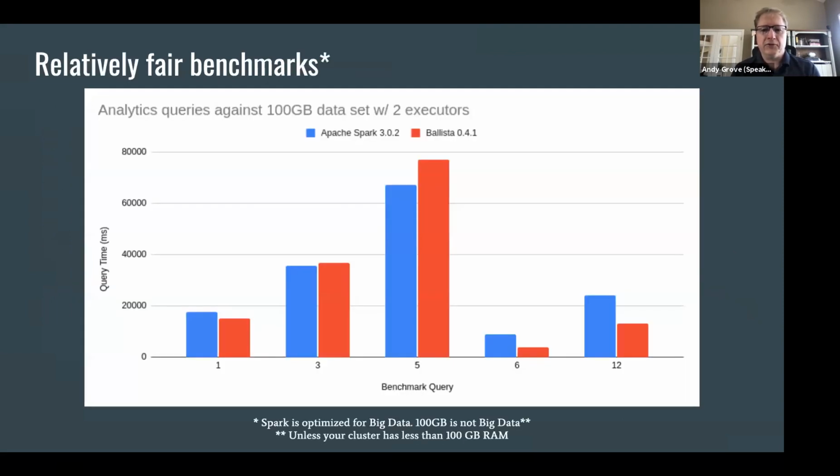So here are some results, and take these with a pinch of salt. These are very informal, and again, this is really just validating that we're on the right path with this. This was using one of the standard benchmarks with 100 gigs of data. These queries have a lot of joins and aggregates. And this is comparing Spark version 3.0.2 with this early Ballista release.